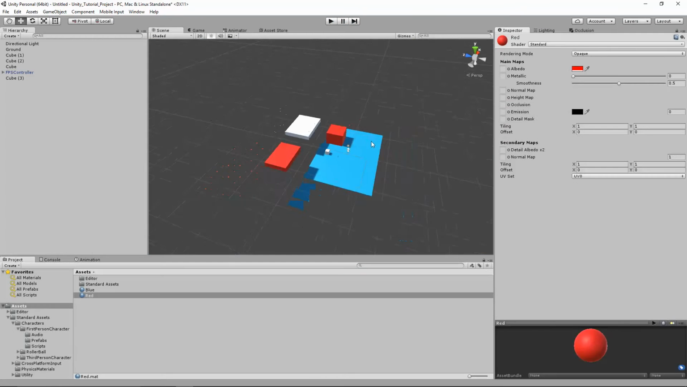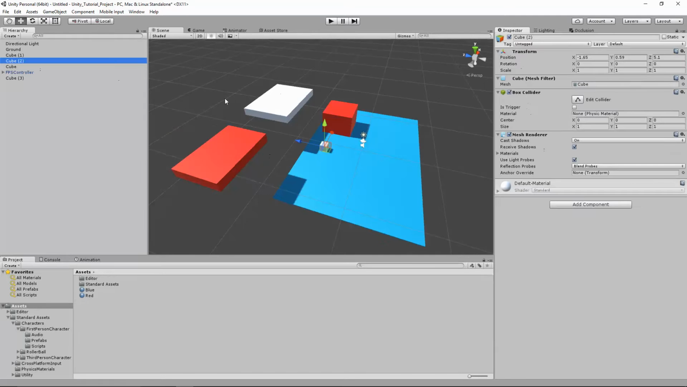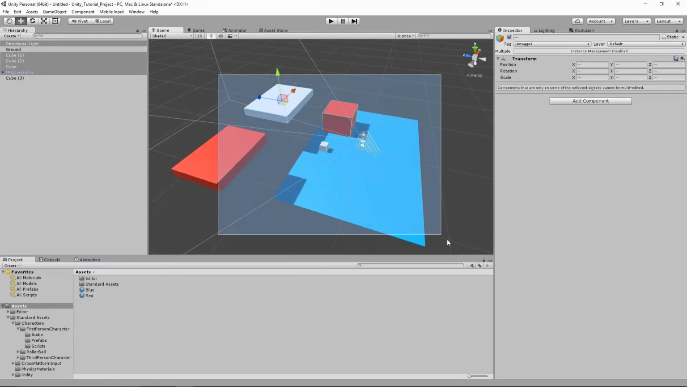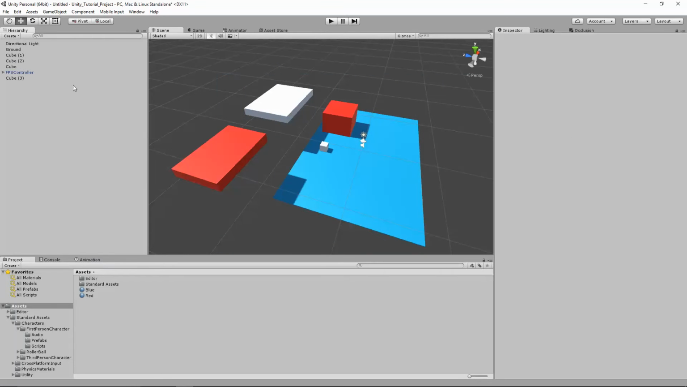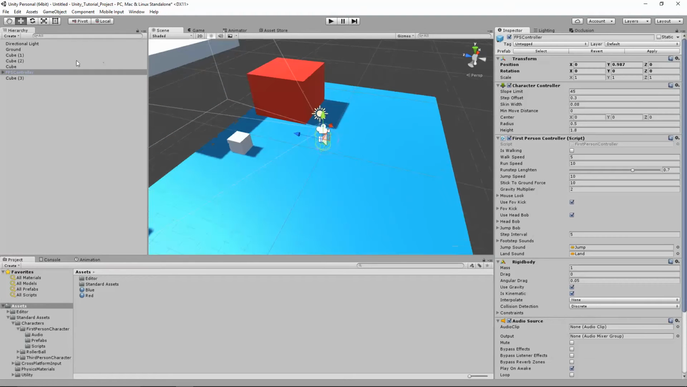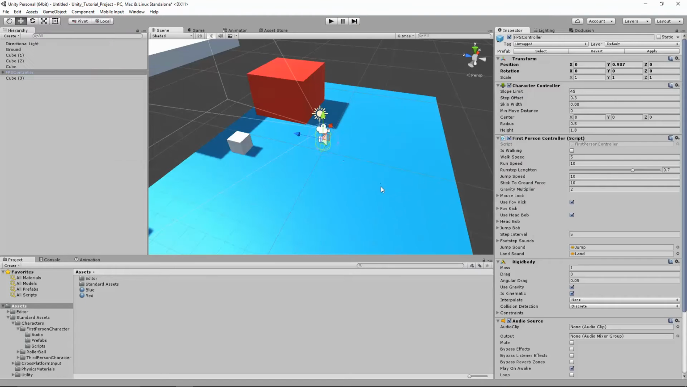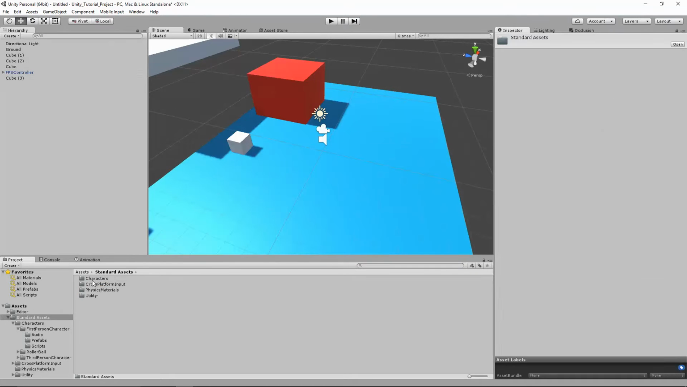So just to recap, we have our hierarchy, which is all the objects in our scene. So here's our scene. This is basically a level. And it includes this prefab first-person controller, which we imported from assets, import package characters, and then that put it in our standard assets. So you can see we have characters, first-person character, prefabs. You can follow this folder chain here to the FPS controller.